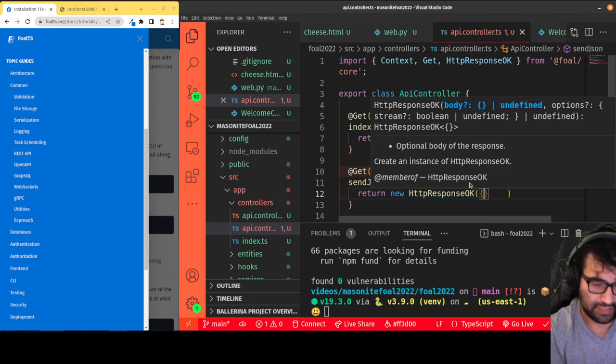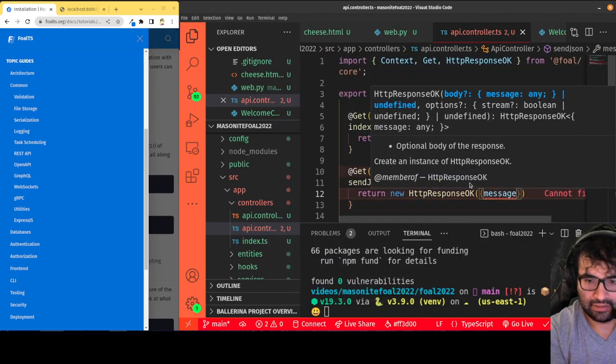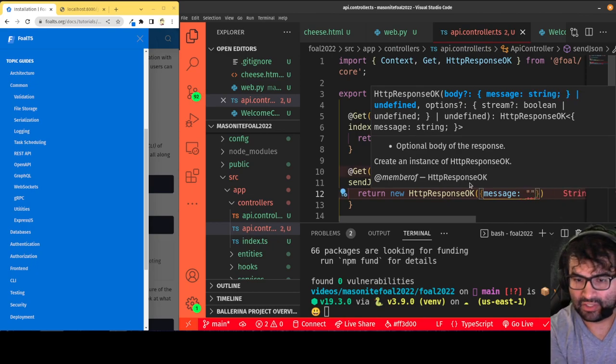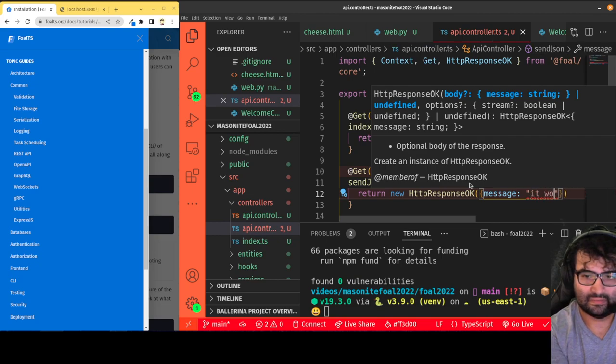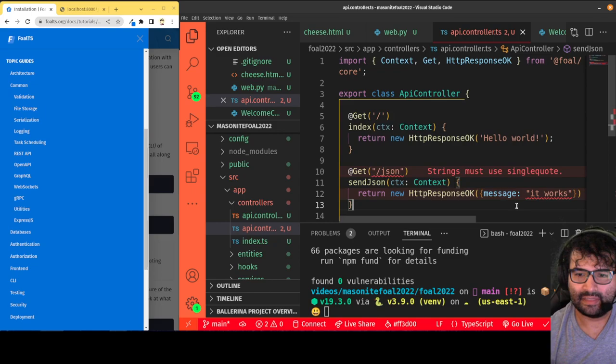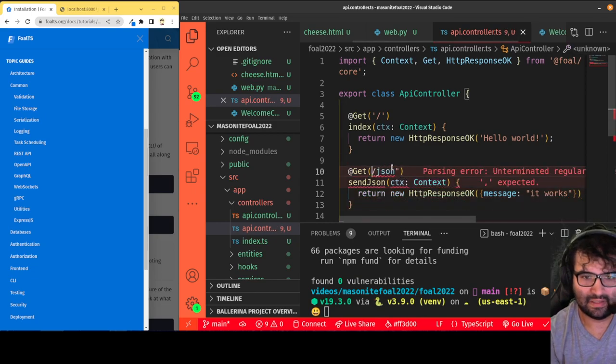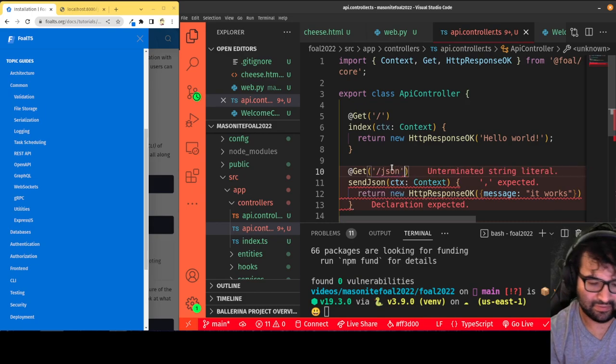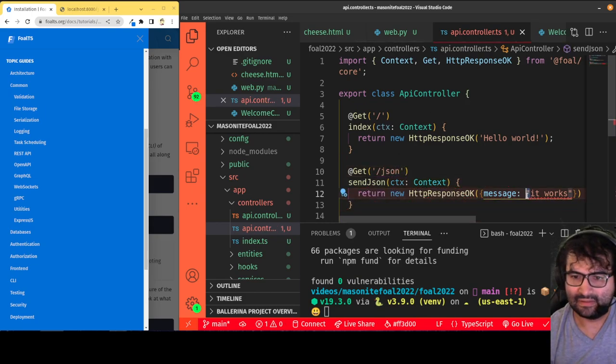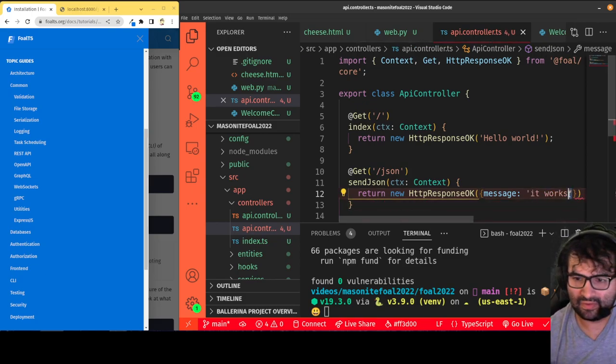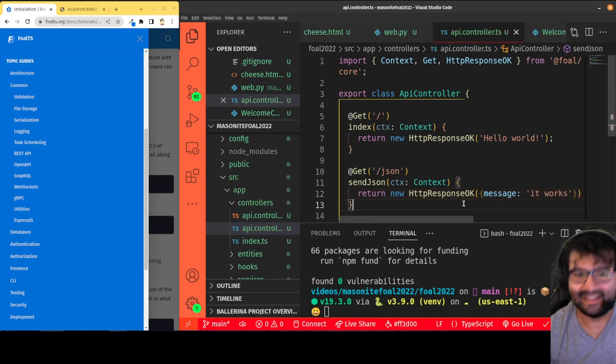So then we just want to send some JSON data. So I'm just going to send over an object. And just like before, I'm going to say message. But again, I'm sending an object, not a dictionary, so I don't have to put quotations on the keys because this is JavaScript now. Message, it works. Okay, and something it doesn't like about that. So let's see where I messed up. Strings must use single quotes. Okay. That's interesting. It must be something specified in the TypeScript config that just prefers single quotes in the linter. That's quite opinionated. Okay. So we have that.